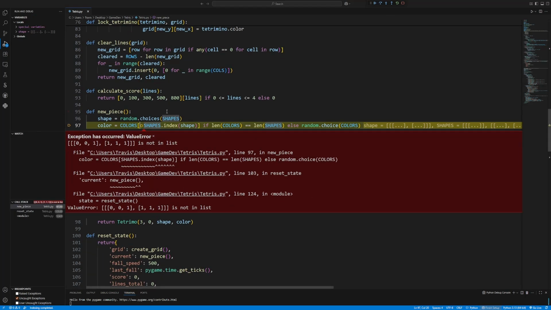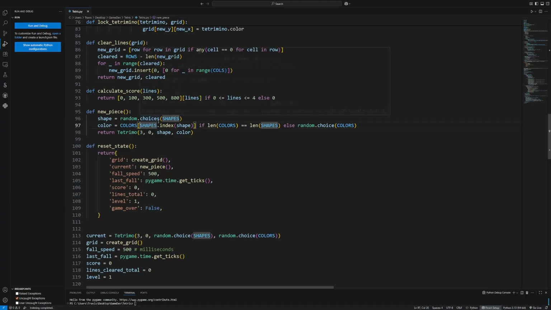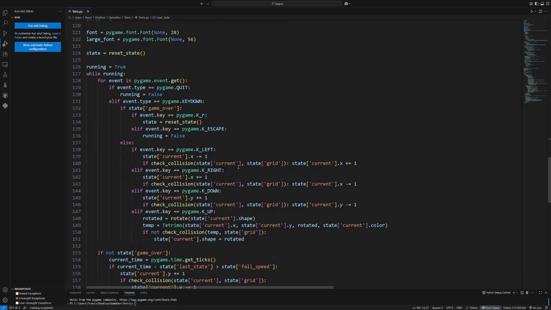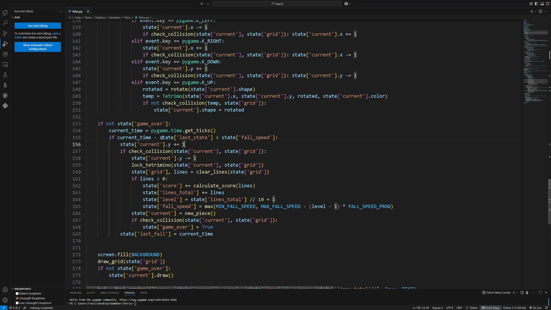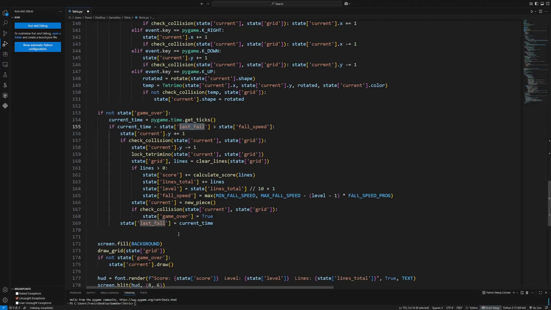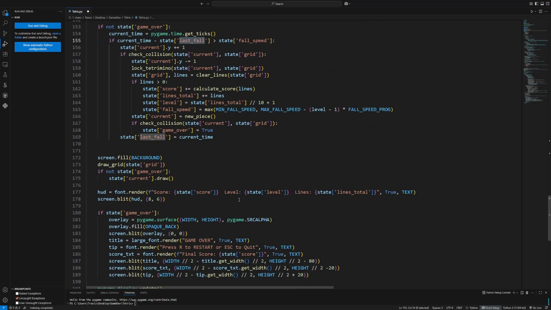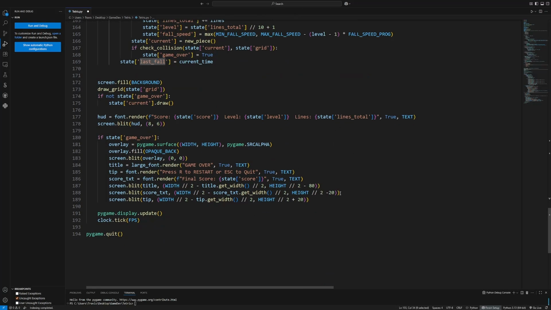So my first error is here, and it's simply because I used random.choices instead of random.choice. So that fixes that error. Now there's another error I should have caught. State here: we have last state, but there's no last state variable. So it's actually supposed to be last fall. So we've got to go through and replace anywhere I made that mistake, which I think may have been the only one.